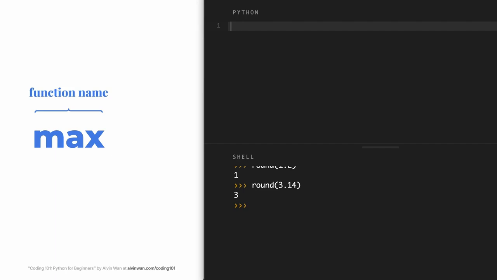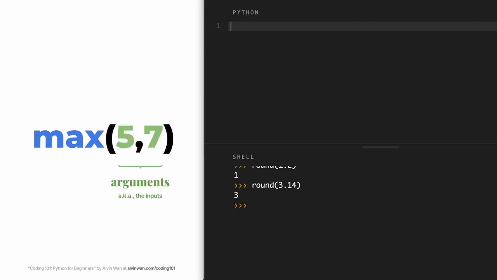Consider the function max. This function accepts 2 input arguments and returns the larger of the 2. To call the function max, again add parentheses and arguments. When there are multiple arguments, we separate arguments using commas, like this. And that's it. We call the function max with 2 arguments 5 and 7. Let's try this in code now.